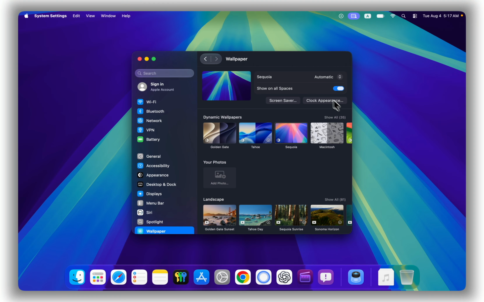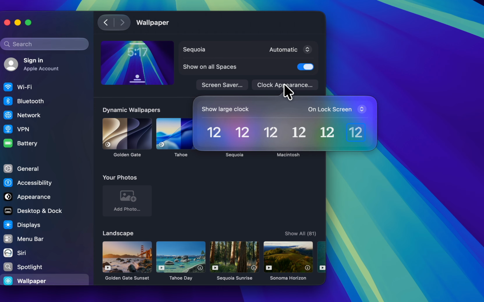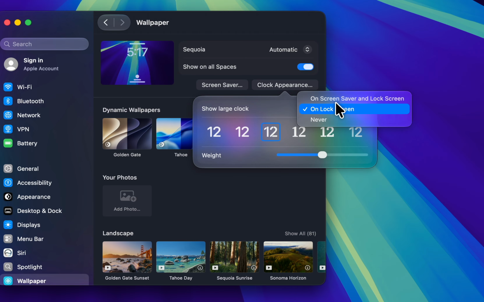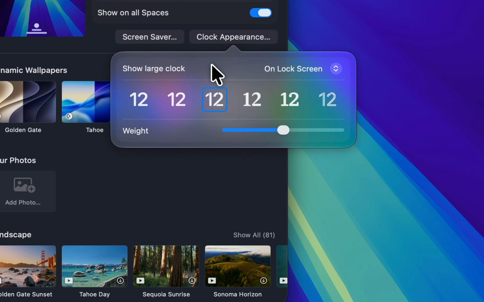Once you're in the wallpaper settings, look on the right side of the window and click Clock Appearance. Here you'll find all the available clock customization options. The first setting lets you decide where the clock should appear. You can display it only on the lock screen, or choose to show the same clock style on both the screensaver and the lock screen. Pick whichever option matches the way you use your Mac.